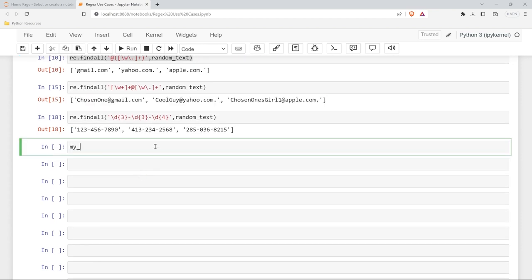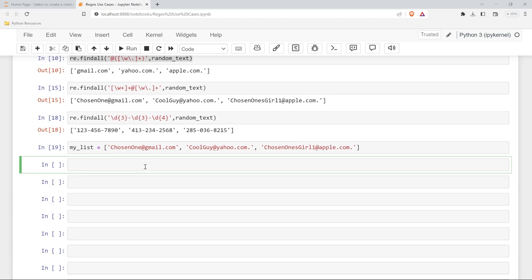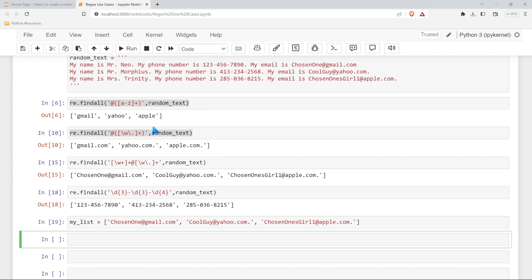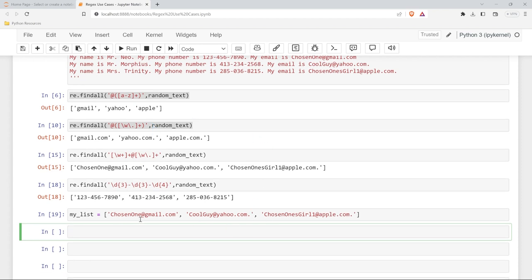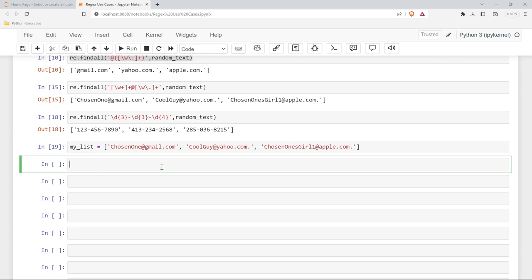We'll say my underscore list, and we'll say this right here. We'll save this. And let's say we want to run some of these other regular expression things that we were running before, except we want to run it on a list. We can definitely do that. It's not crazy difficult to do, but it is going to look a little bit different, of course.